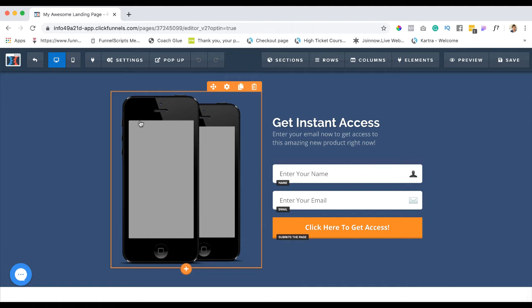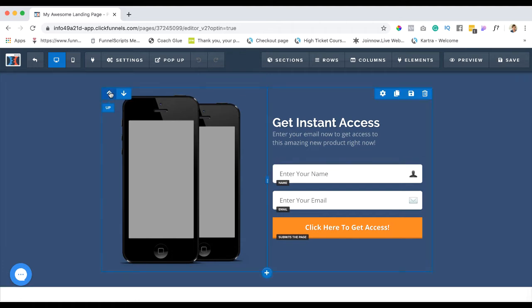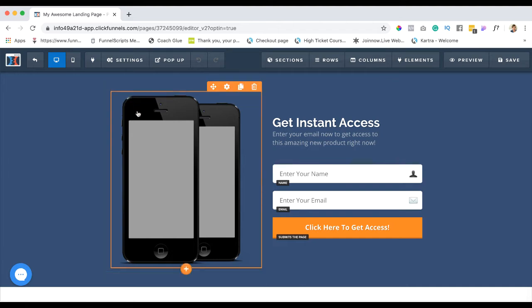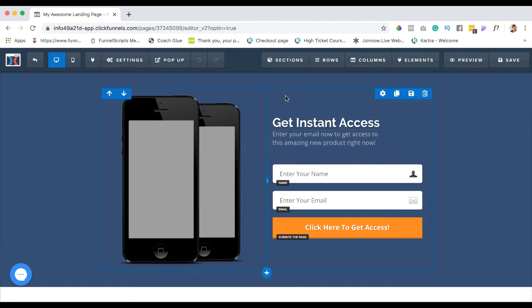Okay, so in here we have the element, which is an image. All right, so we have our row and an element, which is image. And we could change it all in through here. And then on this side, in this row, we have an element, which is our text. Okay, and more elements in here, which is our form field.